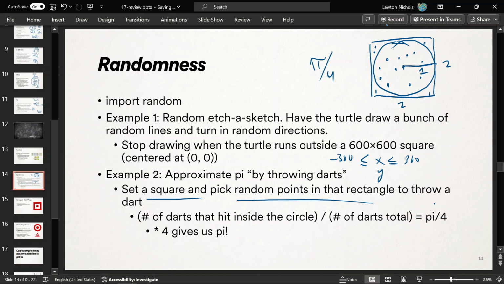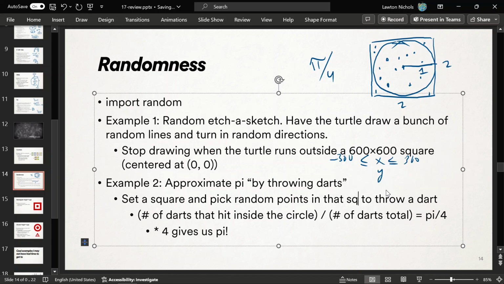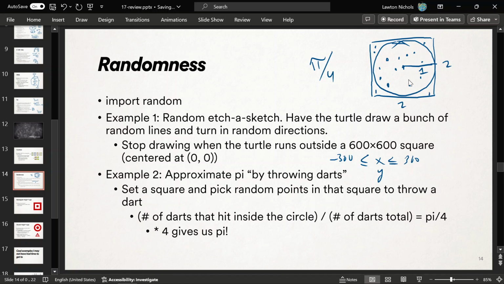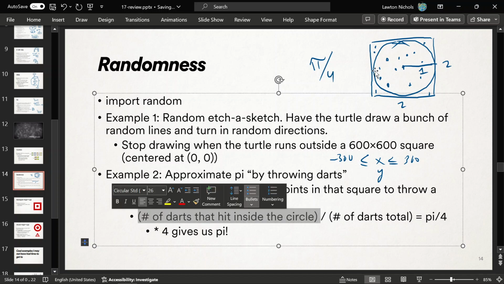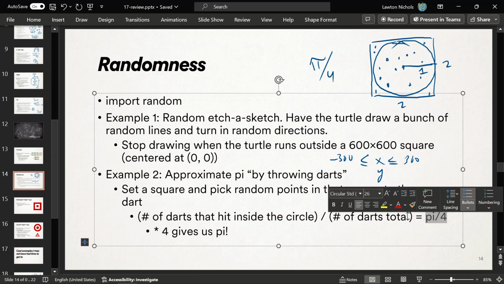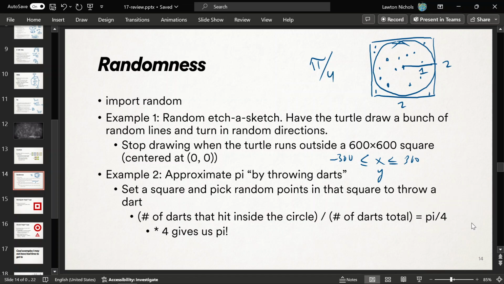So if you just set a square, and you pick a bunch of random points in that square, I keep saying rectangle, in that square, to throw a dart, and you randomly pick coordinates where your dart just landed, and you just count how many times that random dart hit inside the circle, and you divide by the number of darts that you threw, that approximates pi over 4. It's the ratio of those areas. If you throw enough darts, it becomes accurate.